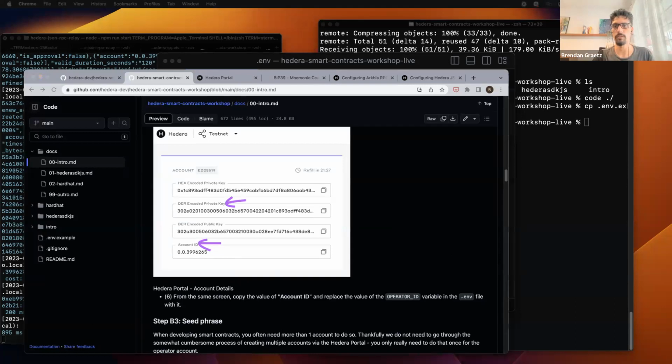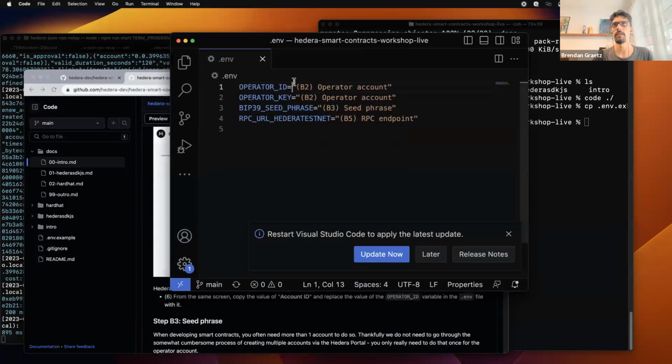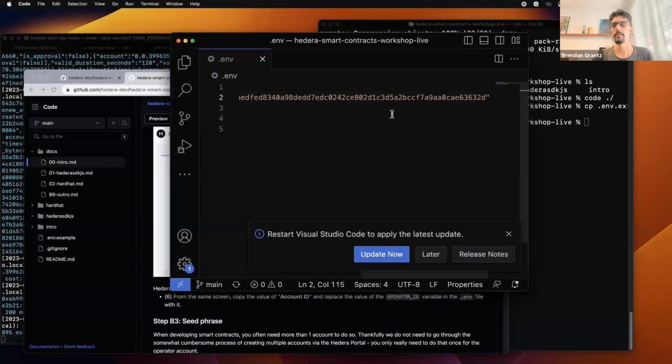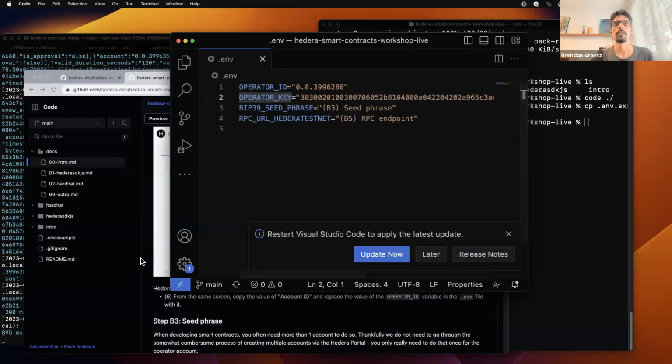So I'm just going to copy mine that I prepared earlier over here. This is my operator ID that I got from the Hedera portal. And here is my operator key. Hang on, let me just copy that. All right, we're getting there.